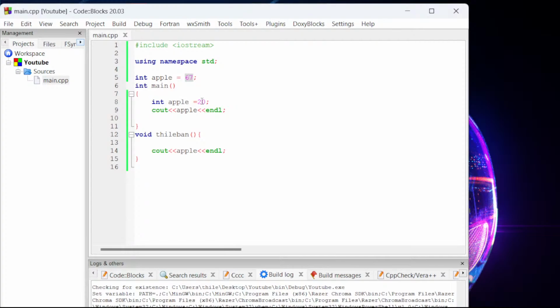with 20. And one use of a global variable is that it can be accessed by all the functions. So here I have a void function, and this will access this one as well. The reason the void function didn't print out is because I didn't call it in the main function. But forget about that. The global variable applies to all the functions you create.